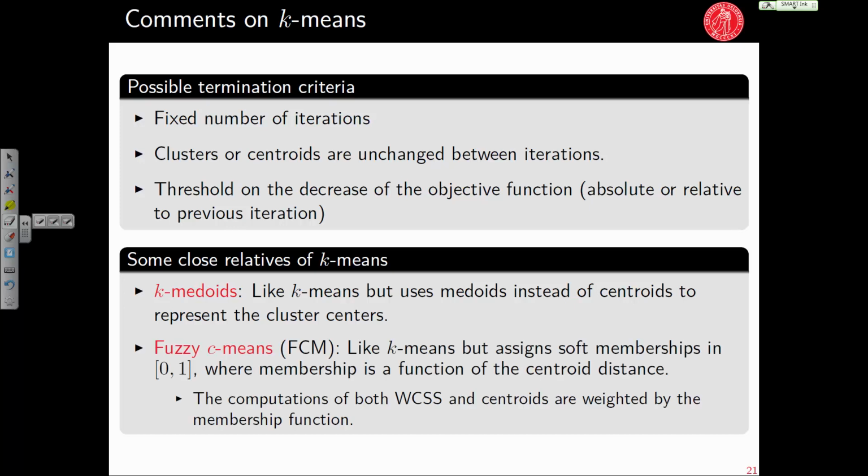We can also do fuzzy c-means. What we did is this hard membership clustering, but we can also assign soft memberships, and that would then be based on the distance to the centroid of the cluster again. And of course this would affect the way you compute the objective function, because now the contribution to the objective function would be weighted by the distance from the centroid of the cluster.